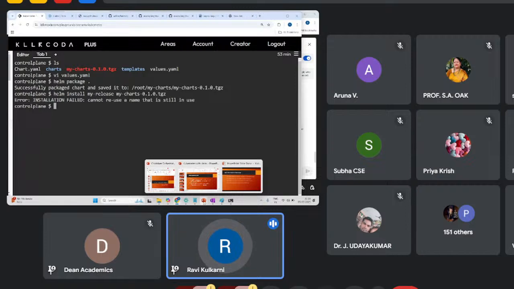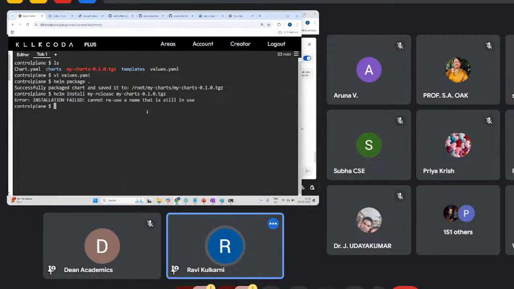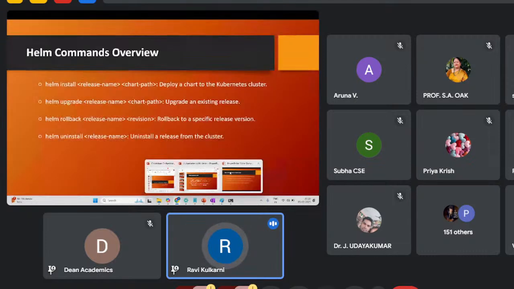But till this point, I believe you are okay, right? How to use helm? First, create your values.yaml. Second, in the templates folder, create all the required templates: deployment, service, load balancer, whatsoever you wanted. Then you package it with helm package and then you install it, with some name of the release, right? That is what we have done till now.